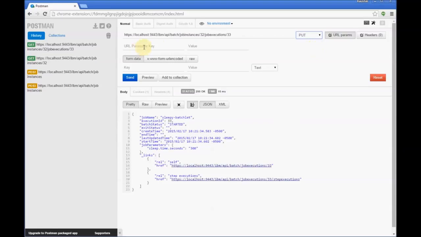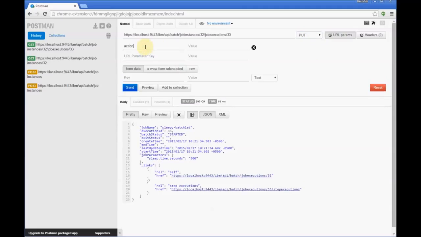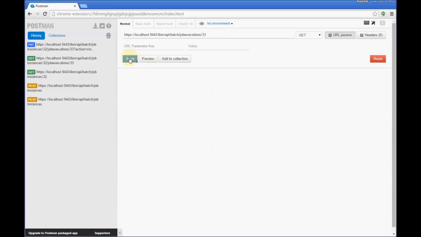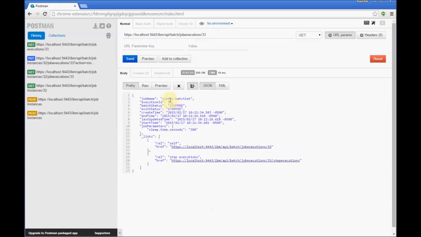Here we send an HTTP PUT request to stop job execution 33 and supply a URL parameter of action equal to stop. We send the request and we see the batch status goes to stopping. We can then click on the execution and see that it's stopped.